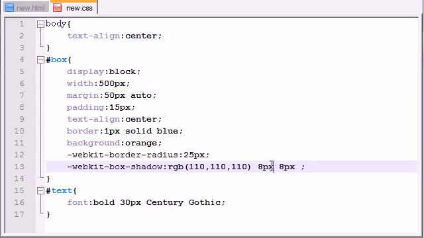So this is the offset to the right, this is the offset down, and by the way, if you have a negative number like this, then it's going to shift it to the left instead of the right. It's just right and down is the standard. But anyways, if we have one more value, let's say 8 pixels, this third pixel value is the amount of blur. In other words, the amount of gradient that it's going to fade out.